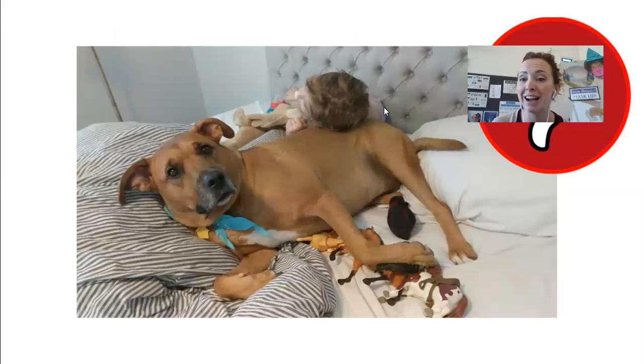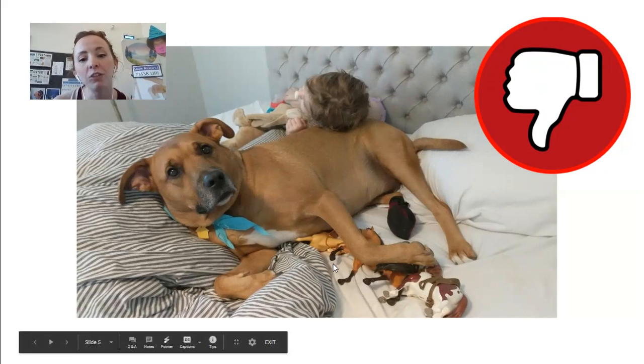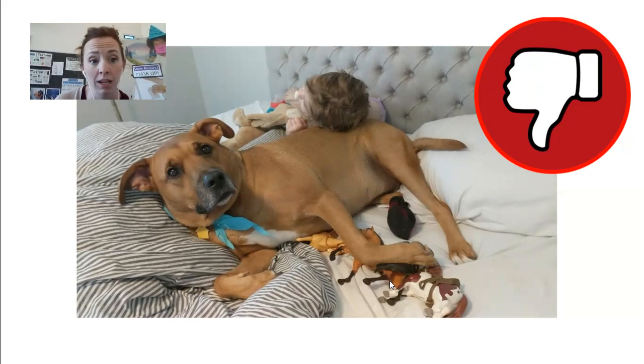Some examples of photos that won't work. So this is my dog, Delilah. She's pretty cute. That's also my daughter on top of her. And this is a photo from last year. My daughter's a little bit bigger now. And my daughter has put all of her toy horses so that Delilah can hold them, because I'm sure Delilah really wanted that.